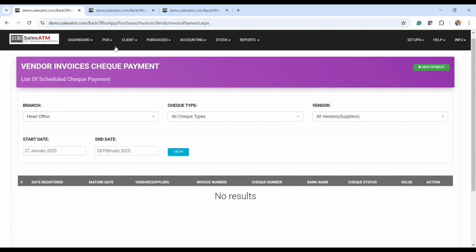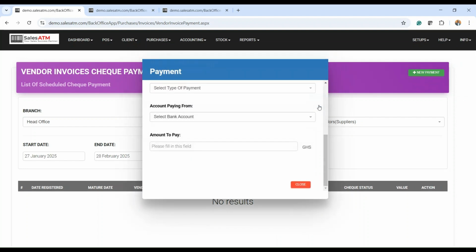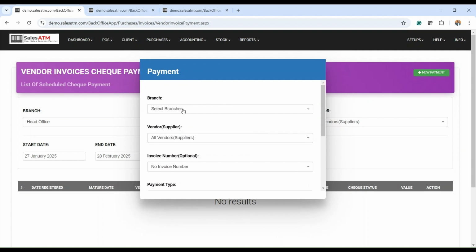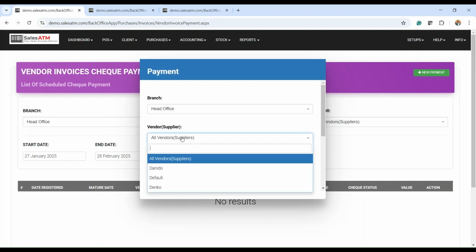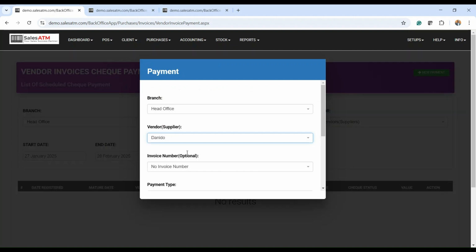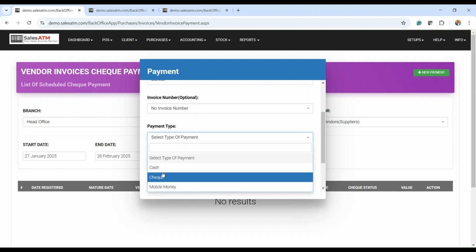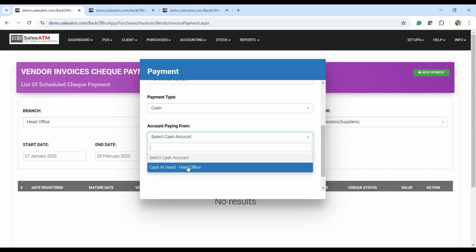We can also do it for cash. So once again, let's go straight up and register a cash payment. When you register a cash payment, it will immediately pay off in the system. So let's try one and see. We choose head office, and then we have vendor. Let's take Danido again, and no invoice. We choose cash, and then we select cash.